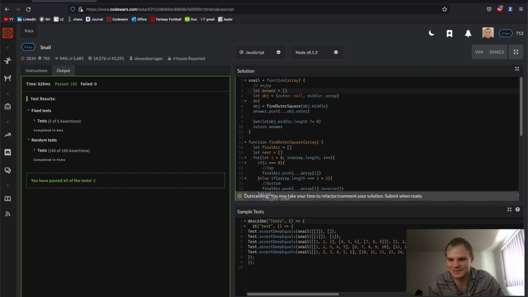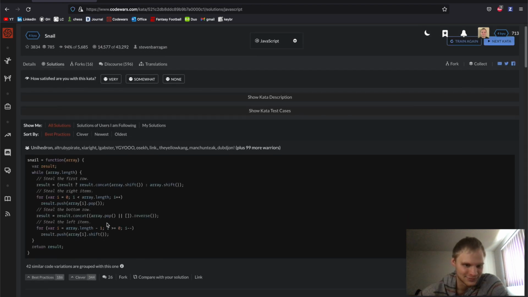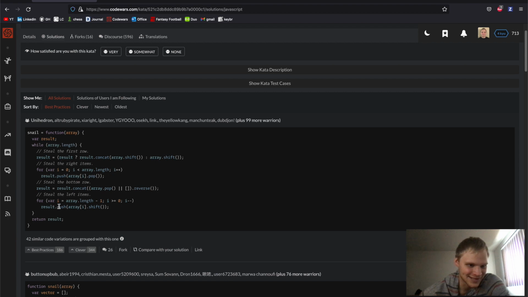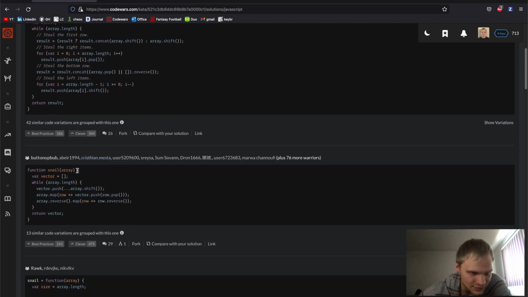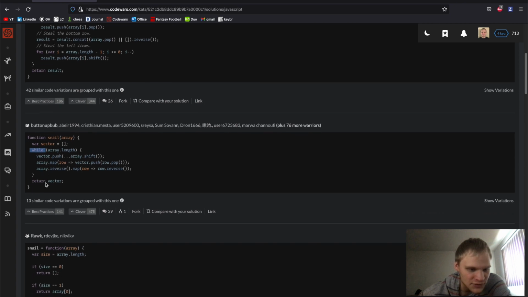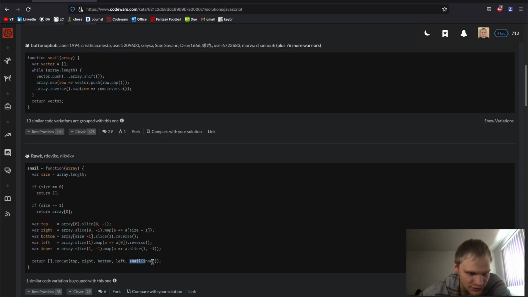Let's go. Alright, let's see what other people did. Whoa. Now that is clean. Get the first row, right items, bottom items, left items. So it's actually pretty similar to what I did, except way cleaner, using pop and shift and concat. What does this one do? Vector. No, vector's the array. Wow, that one's really clean. Just a while loop. Yeah, all these use while loops. This one uses recursion. So yeah, I was thinking recursion might work too.